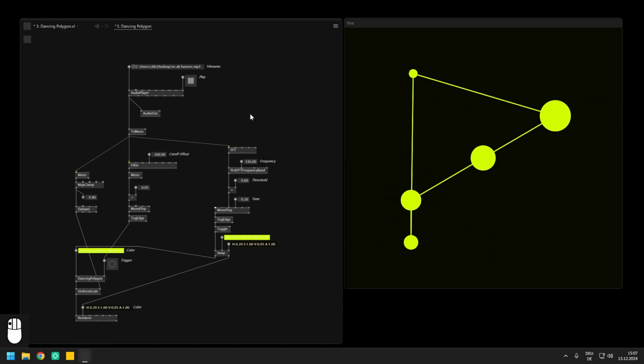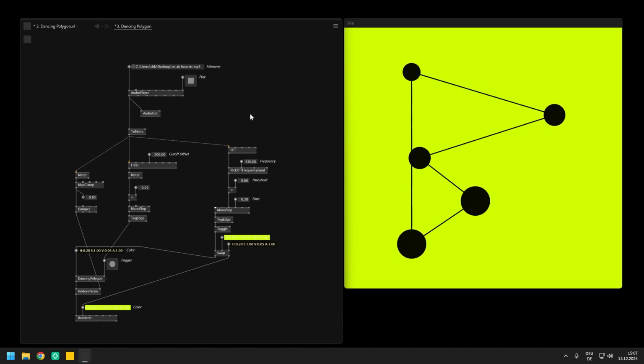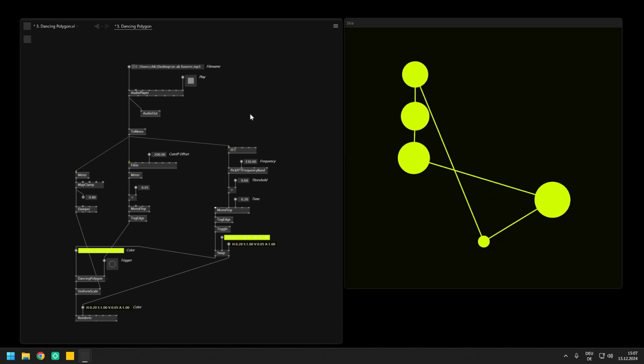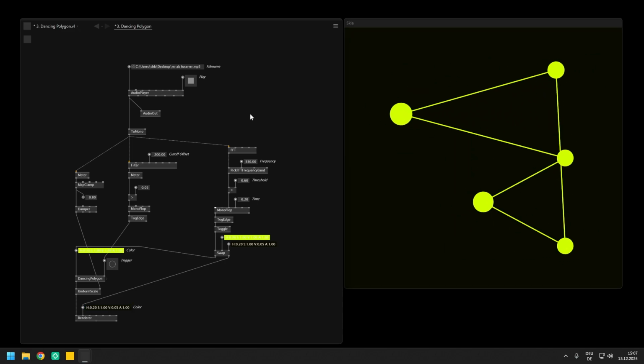Along the way, I'll share some tricks for animating and filtering values, plus how to use random generators to keep the visuals dynamic, unpredictable, and constantly changing.